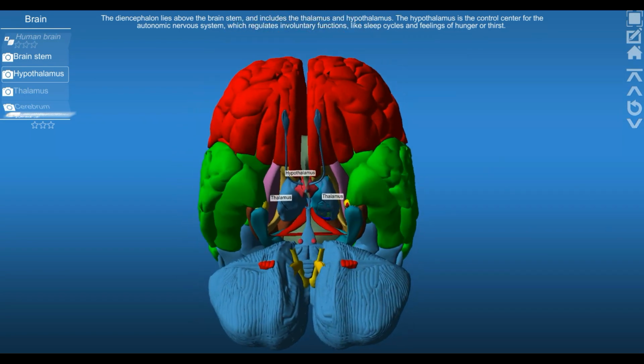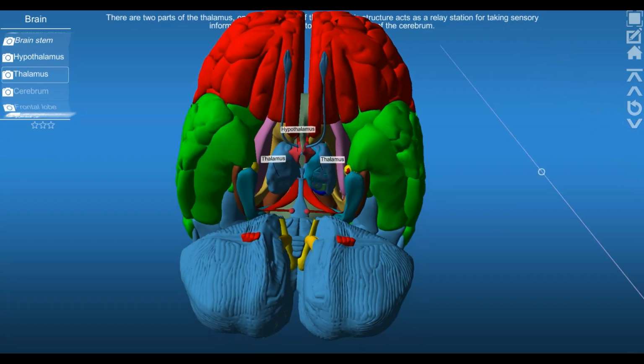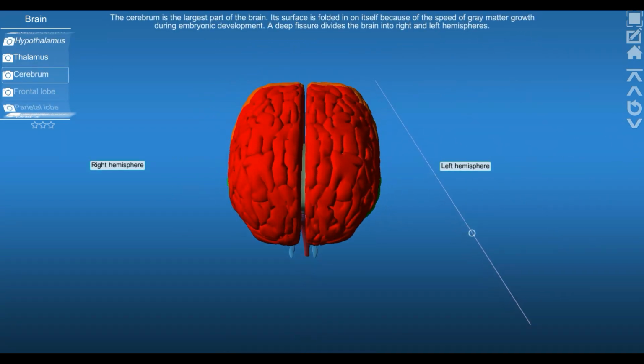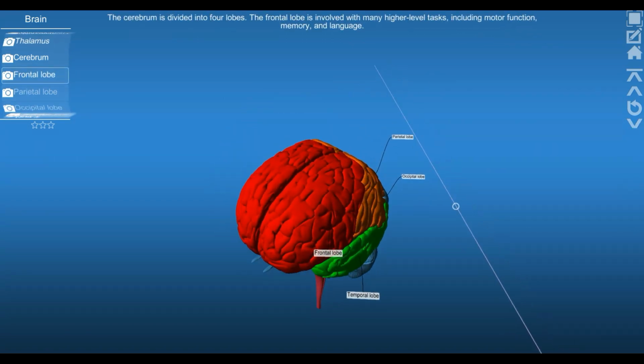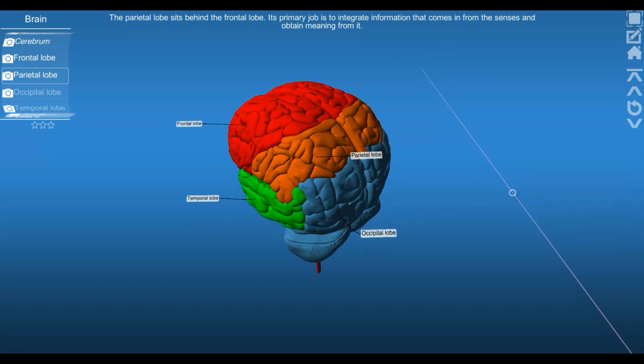You can see at the very top here, it's talking about the brainstem and thalamus, and there are two parts to the thalamus on each side of the brain. Left hemisphere, right hemisphere, gray matter, some areas that get covered here, the cerebrum being divided into 4 lobes, and talking about some of the motor, memory, and language associations there. And then the parietal lobe, which sits behind the frontal lobe, its primary job is to integrate information from senses and make meaning of that.